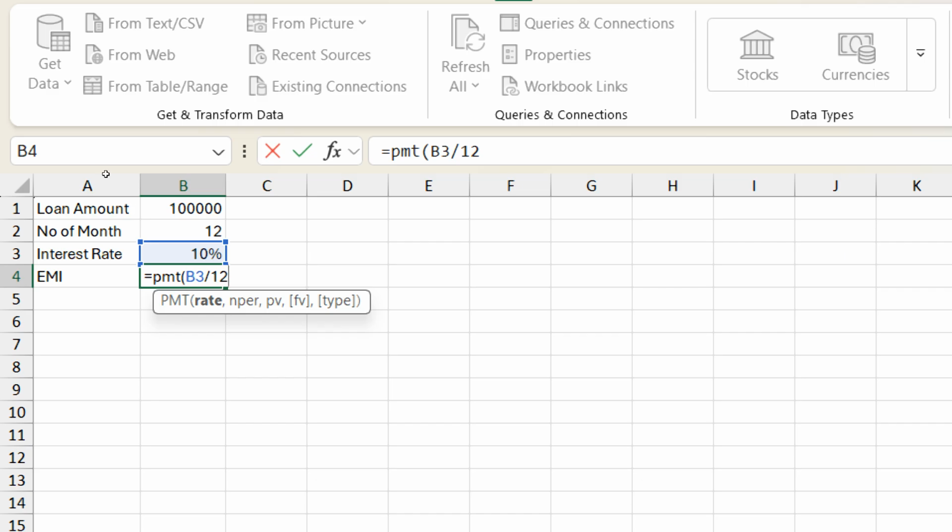PV is your present value or principal value. So the principal or present value is my loan amount. FV is future value. Including the interest, what could be your future value? That we'll see in the next part. Now let me close the bracket. That's all. It will give you the answer in negative because every month you have to pay this. So it will show you in negative.